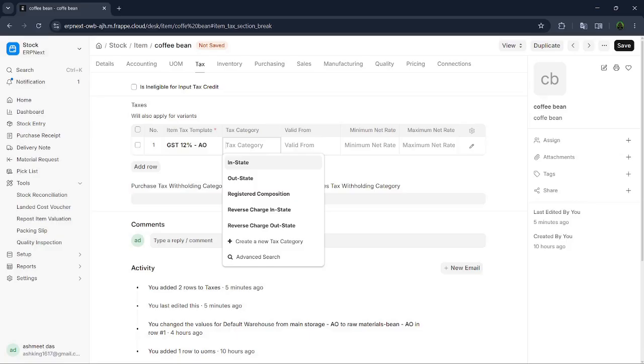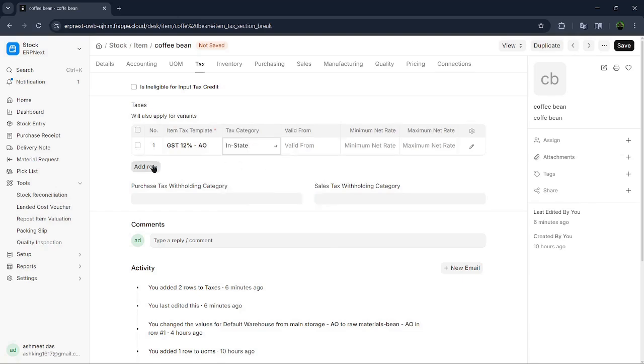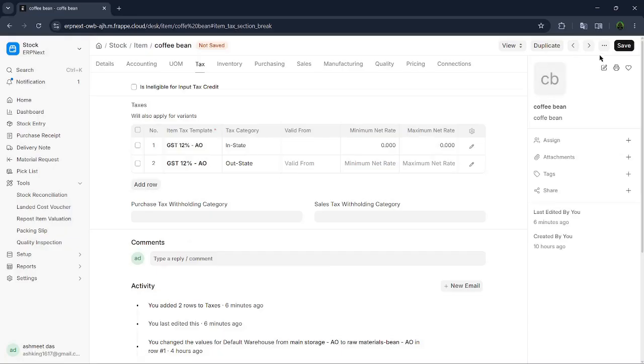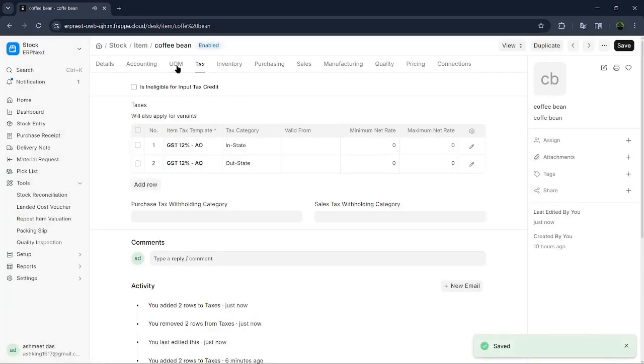But when I am getting my goods directly from another state, suppose I'm getting my goods or coffee beans from Maharashtra and selling them in Delhi, then the out-state tax will apply, or it is an interstate transaction. So I add in-state and out-state both. Same and same.